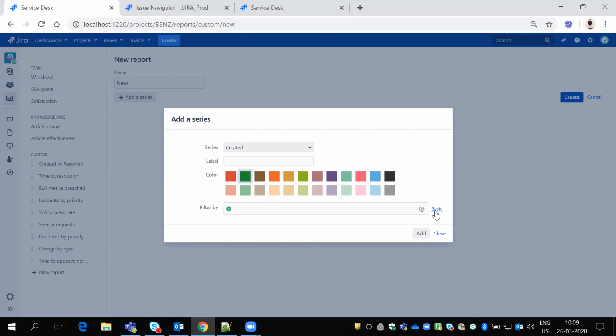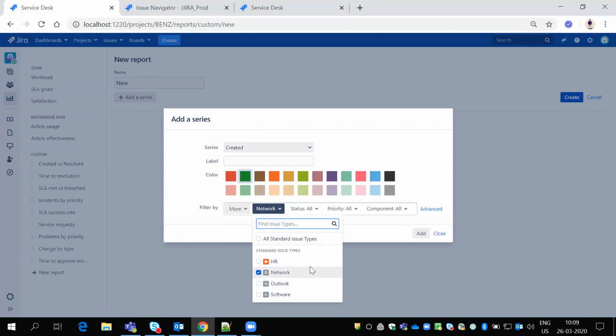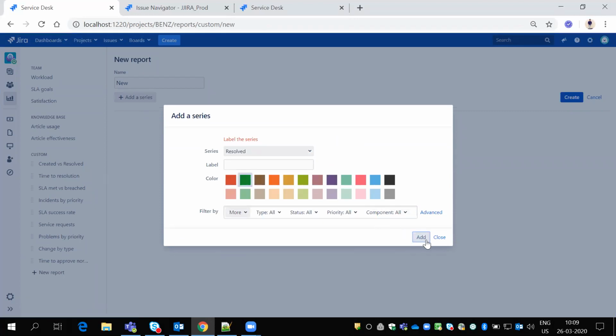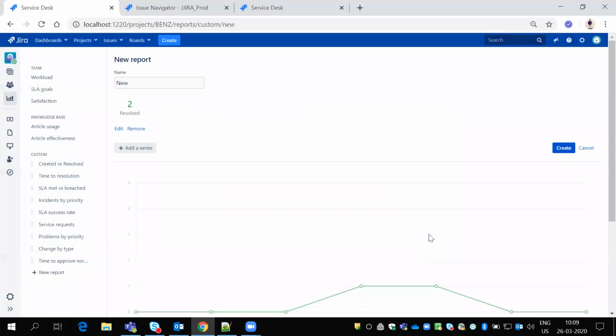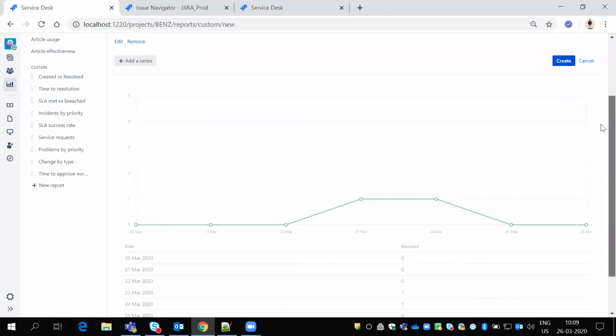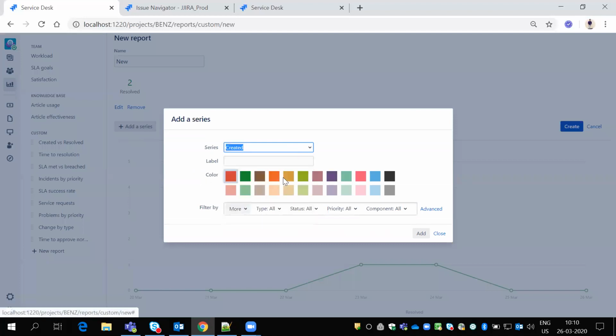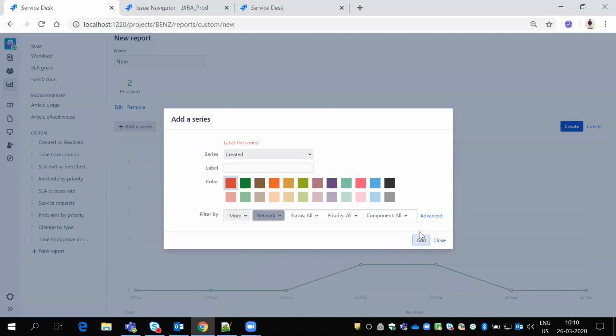Labels. If you write some filter here, type, I select, suppose, network, add resolved tickets. See, two resolved tickets. This is because I have taken only issue type network. In the issue type network and two resolved, I will not take created. I will take this, the resolved option. If I add some extra series here, created, type network, and created.